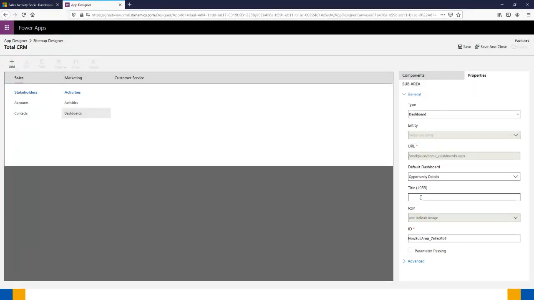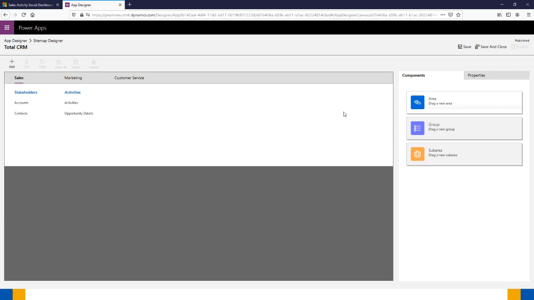We could then also update the title if we were wanting as well. So by default, it's going to select it as dashboards, but I might make it opportunity details, because that's the one that we're going to be specifically looking at, and that's the one I've added onto here as well. We could also add in a website as well.